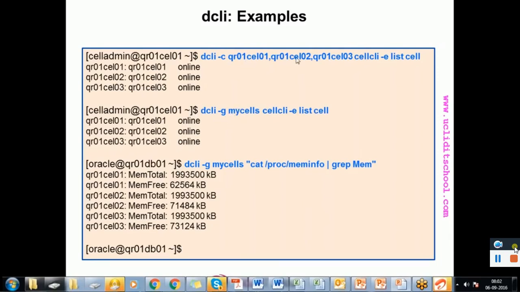Then the second example shows you how to use that group file. Instead of typing the cell names on the command line, we created a group file which has the cell names, right? So in that case, you can simply say dcli -g mycells, then the cellcli command that needs to be executed.